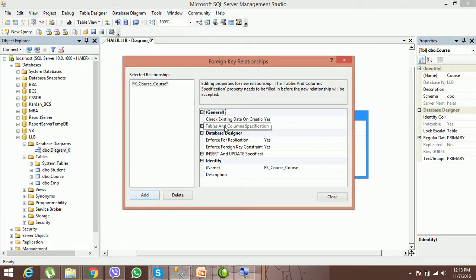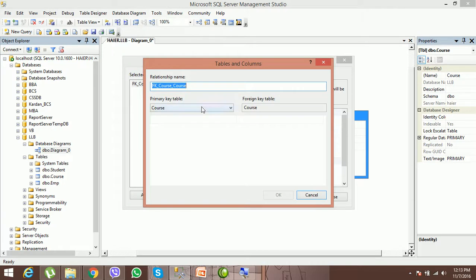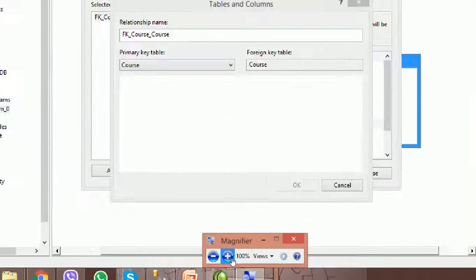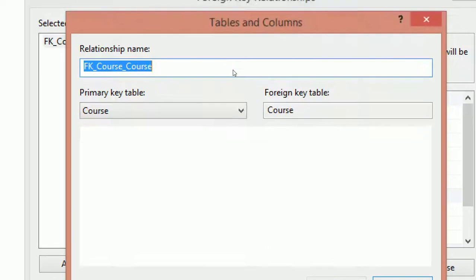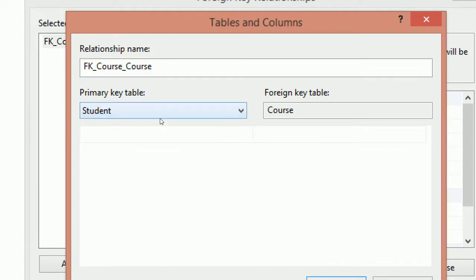When you click Add, you will see an option here, Tables and Columns Specification. Click on that. In front of that there is an option, the browse window. Now you are seeing two options. One is the primary key table and the second is the foreign key table. The primary key table is the table in which you have the identifier, which is the student table. The foreign key table is the course table. I want to connect it with the course table.